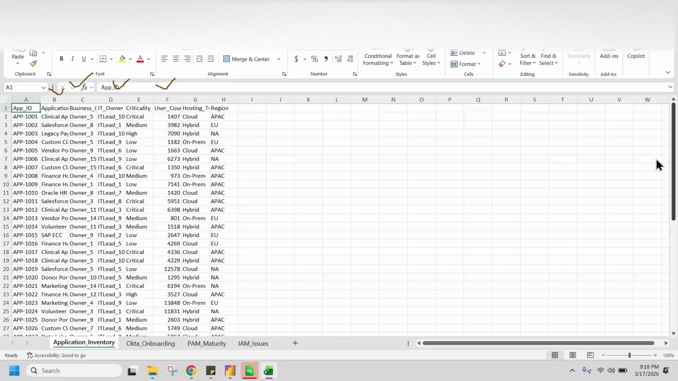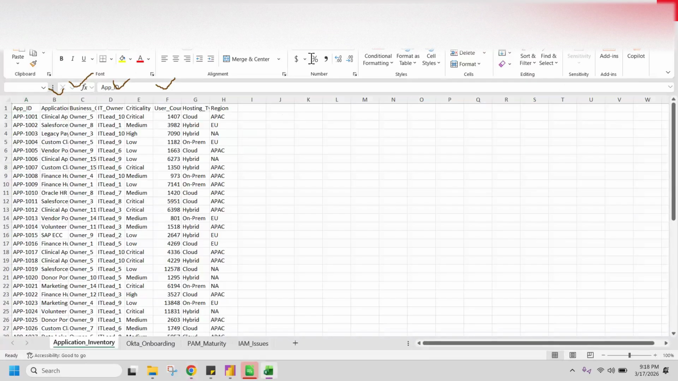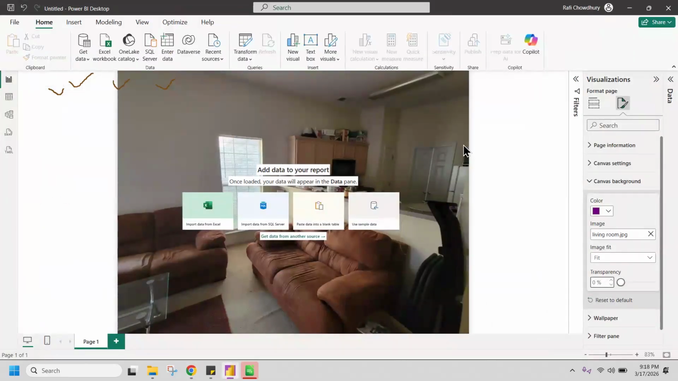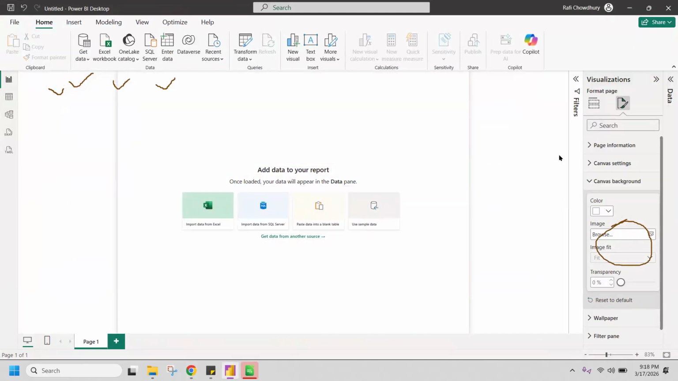How do I load the data? First close this file. Close this Excel file. Now remove this living room. We don't need this. And also color should be white.